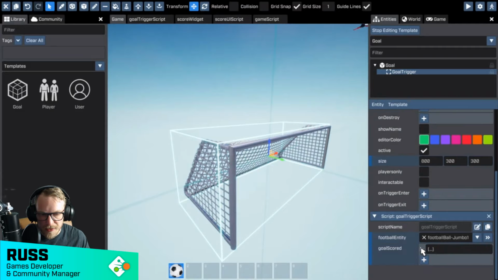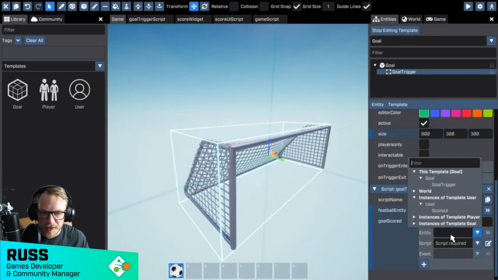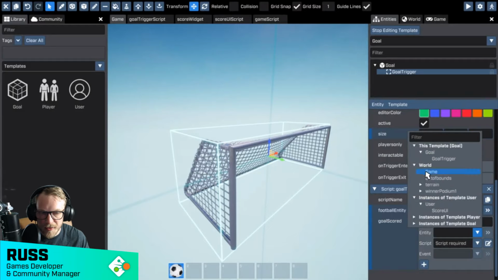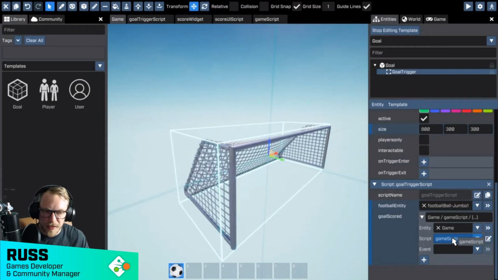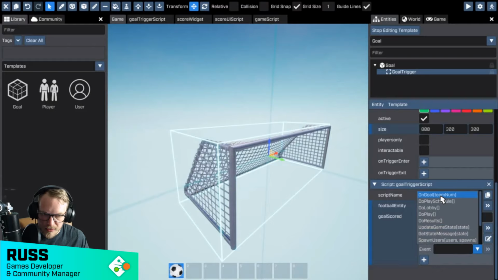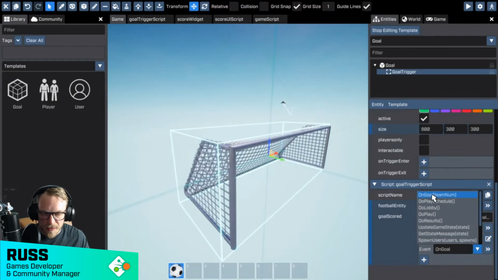And again, we need to set this up. But instead of being all instances of a template, we're going to say we want this to be a specific entity that knows about this, and it'll be the game script. Again, it's found the game script because that's the only script on the game entity. And the event we're going to call is our team number. So notice here it's letting us know that the onGoal function also needs a team number.